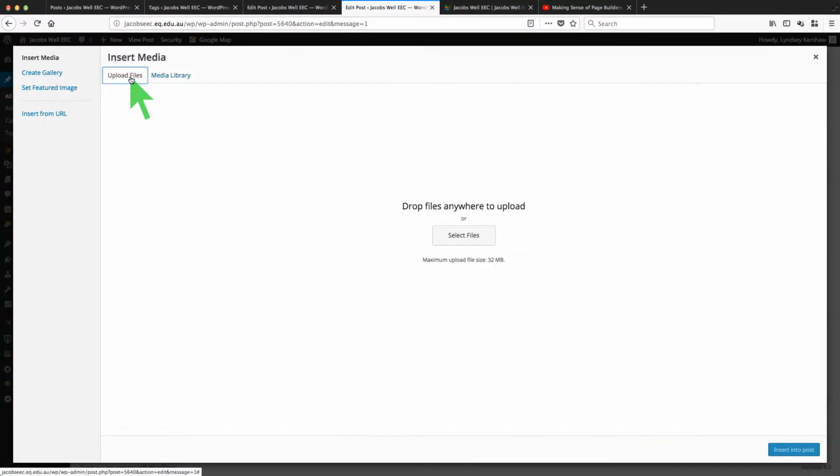If I go back to insert media and upload files, you can see that the maximum upload file size is 32 megabytes here. Now that can be increased, however it's still not a good idea to upload large file sizes via this tool. It can be done, but it's just not a good idea because it takes a long time and things can go wrong. That's the first reason. The second reason has to do with the bandwidth on your site.